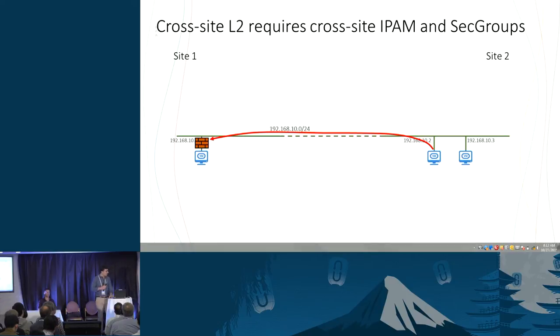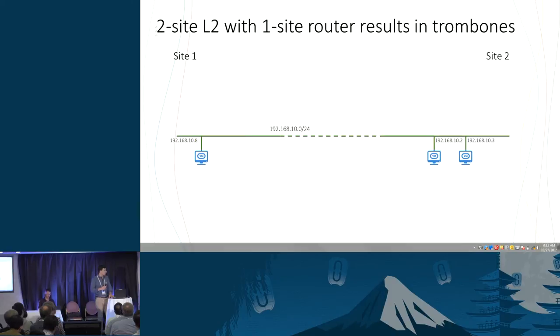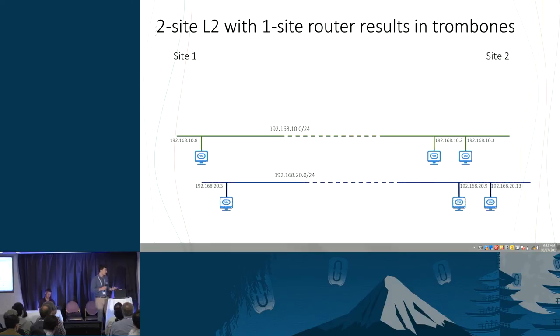Now, if you're doing cross-site, stretched L2, the next question that comes out is, okay, well, should all my networks be cross-site? And the answer is yes, because you want that kind of symmetry in deploying your applications. You don't want to manage different configurations on each side. That's the whole premise of doing stretched L2.